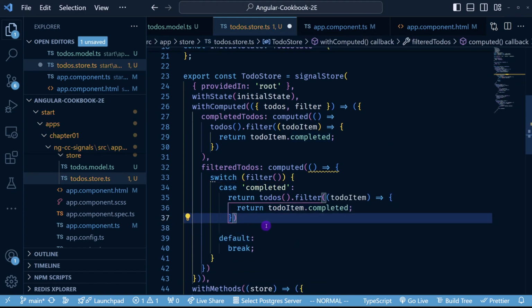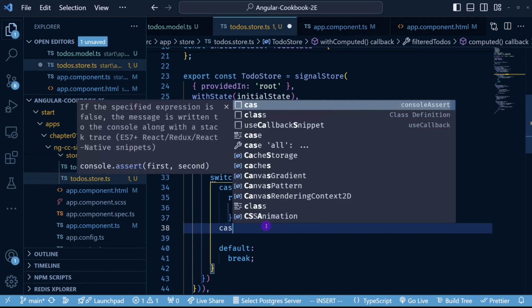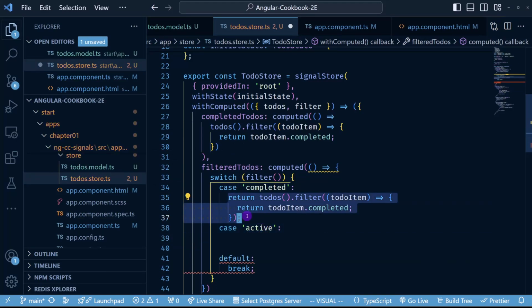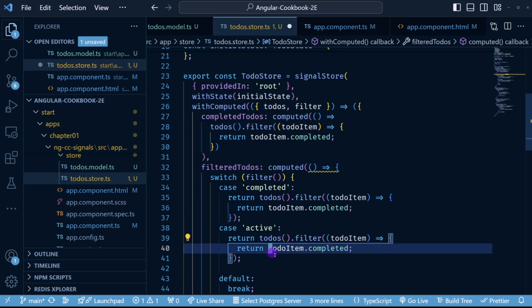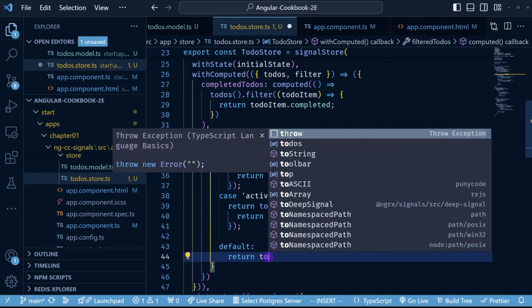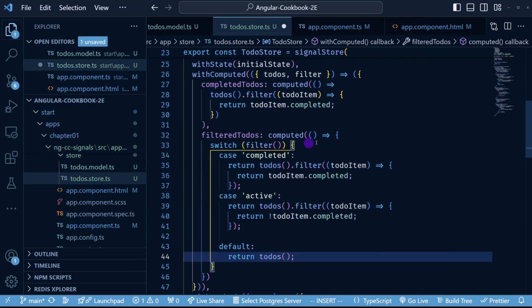Now we can also add another case. So here we can say case, this is going to be active, and this is just going to be the reverse of it. I'm going to copy this and paste this here, and I'm just going to switch this to false. So if it's not completed, then we are going to send this as active. Otherwise, we just need to return the to-dos themselves. So that means the filter is all.